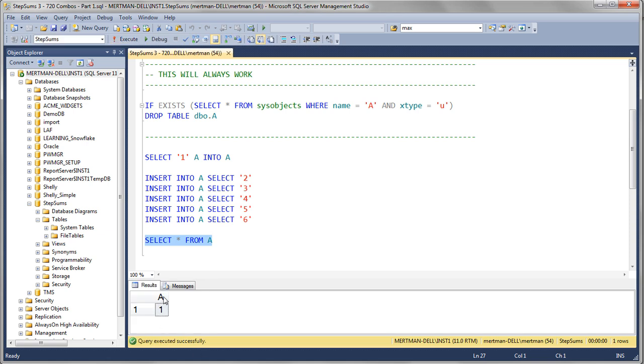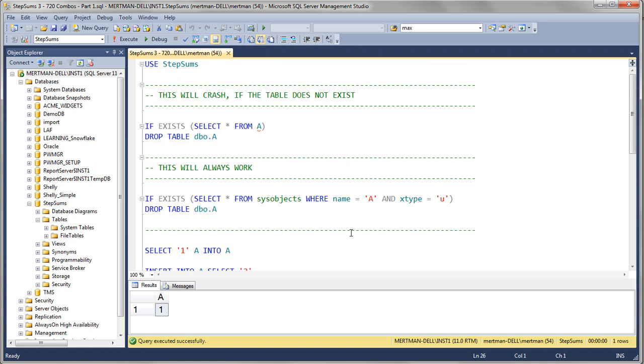So I have a table called A, a field. Now, why am I showing you all this? Because watch this. If I go back now, and let's show the table. It's right there. Just created it, fresh off the press. If I run this code now it's going to work. It'll drop the table. Why? Because it exists. It won't crash on this.